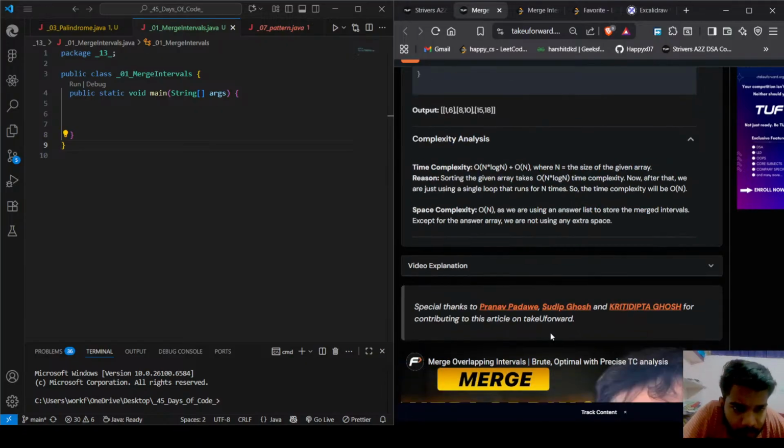n log n plus O of n, where n equals to, okay, n log n because of sorting.